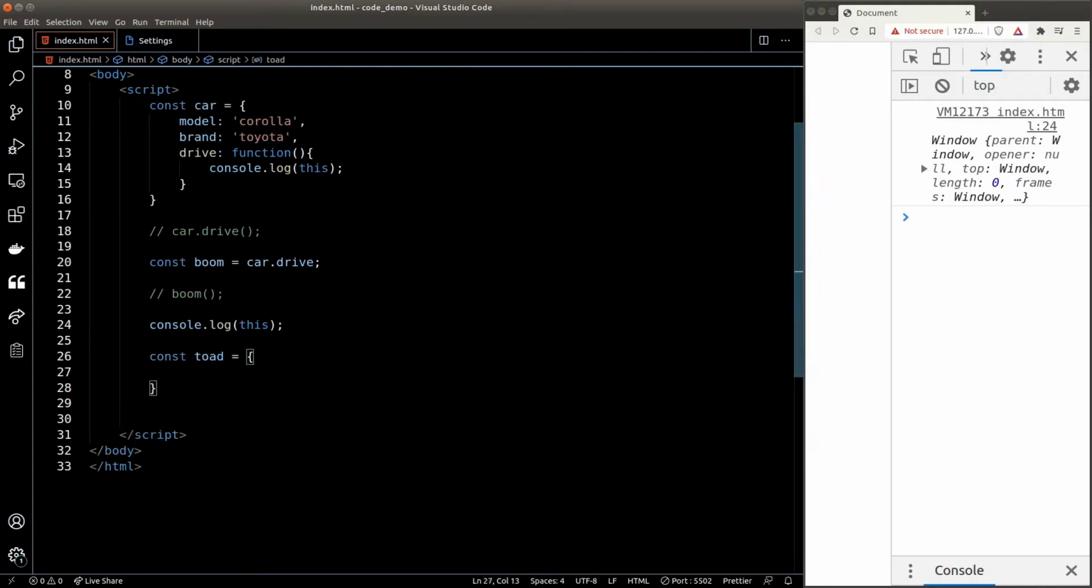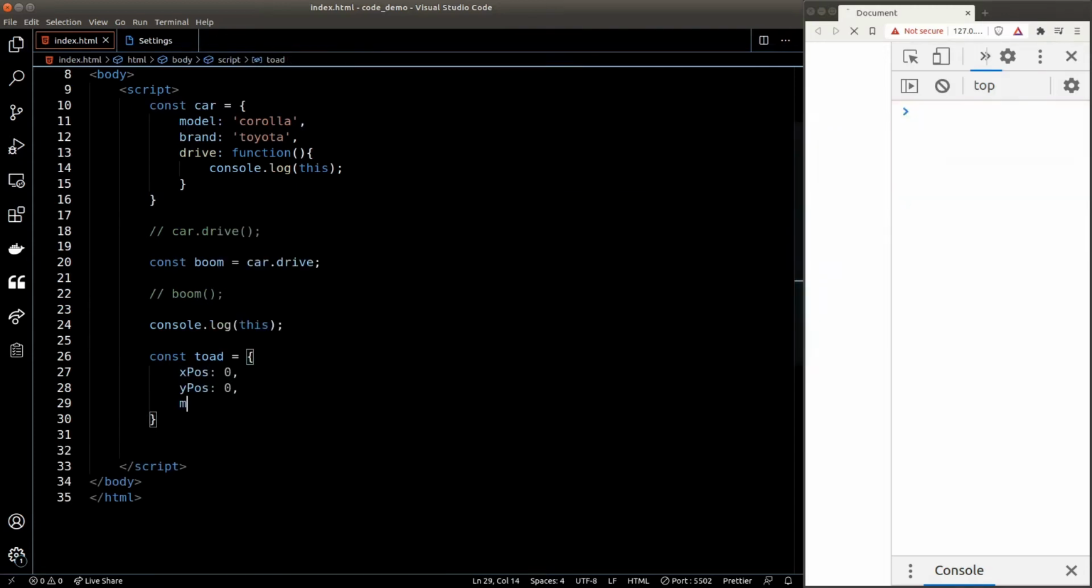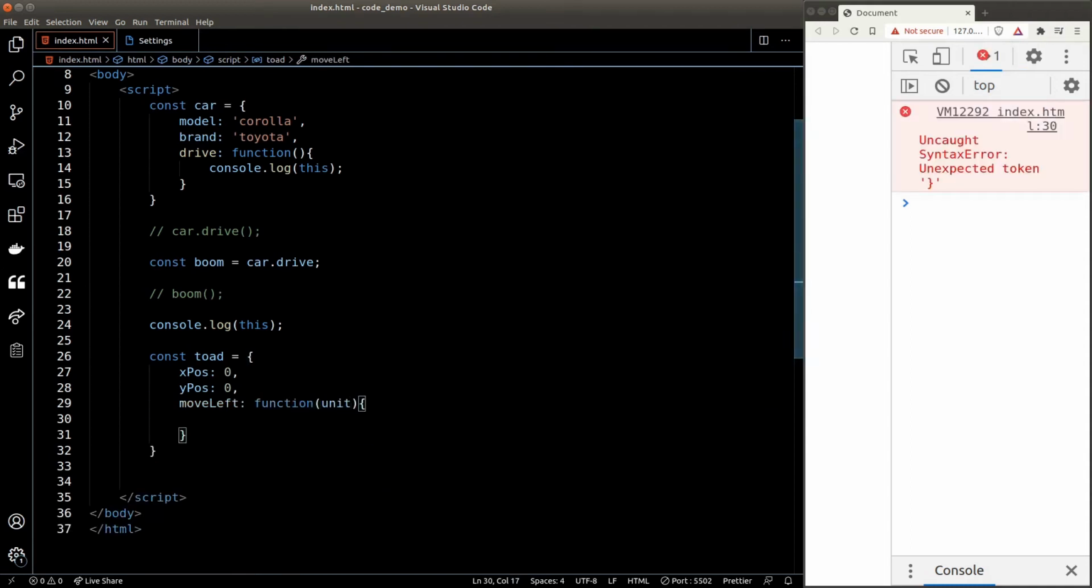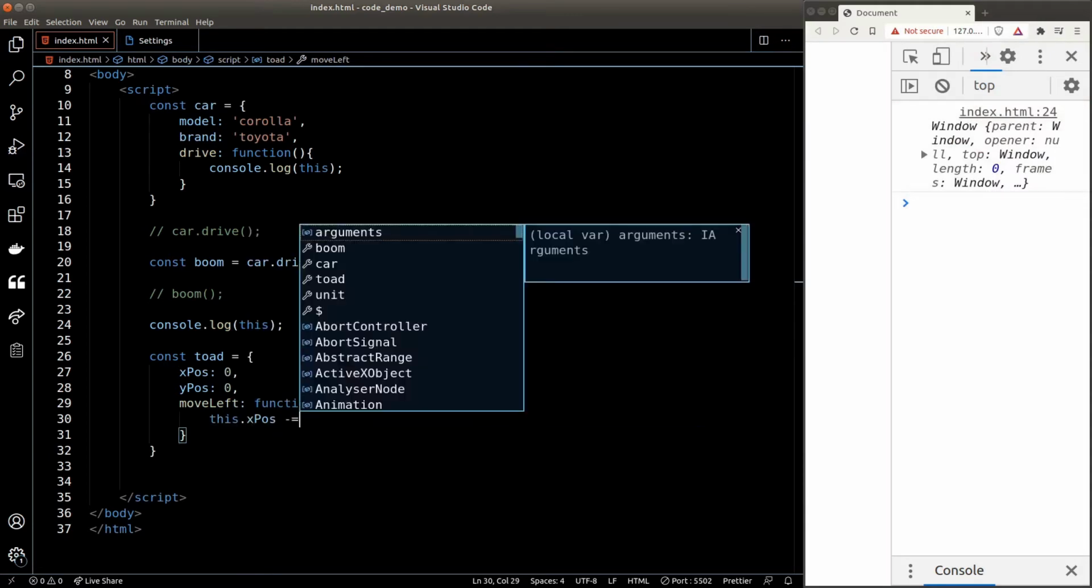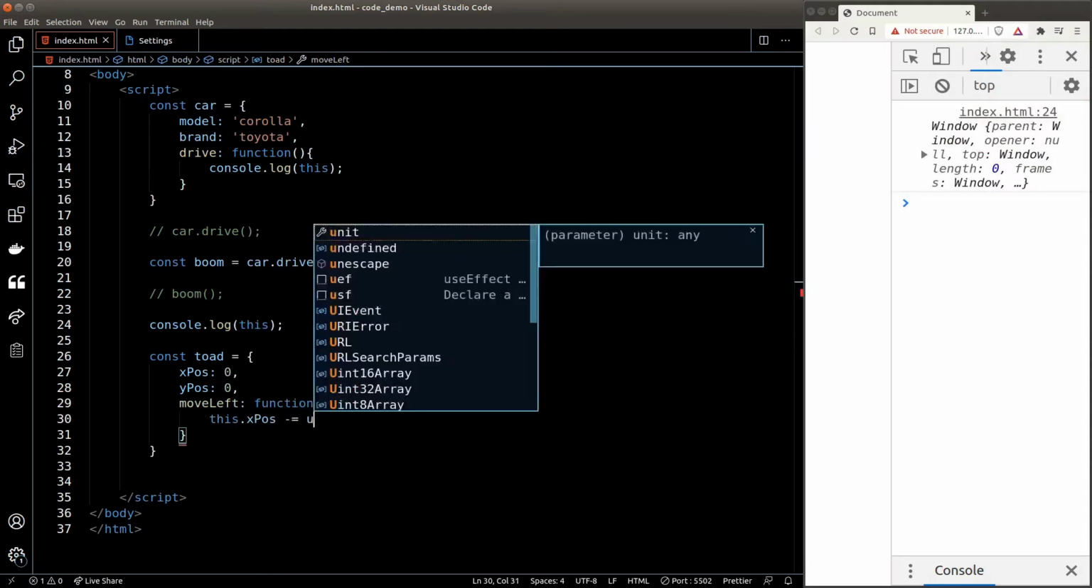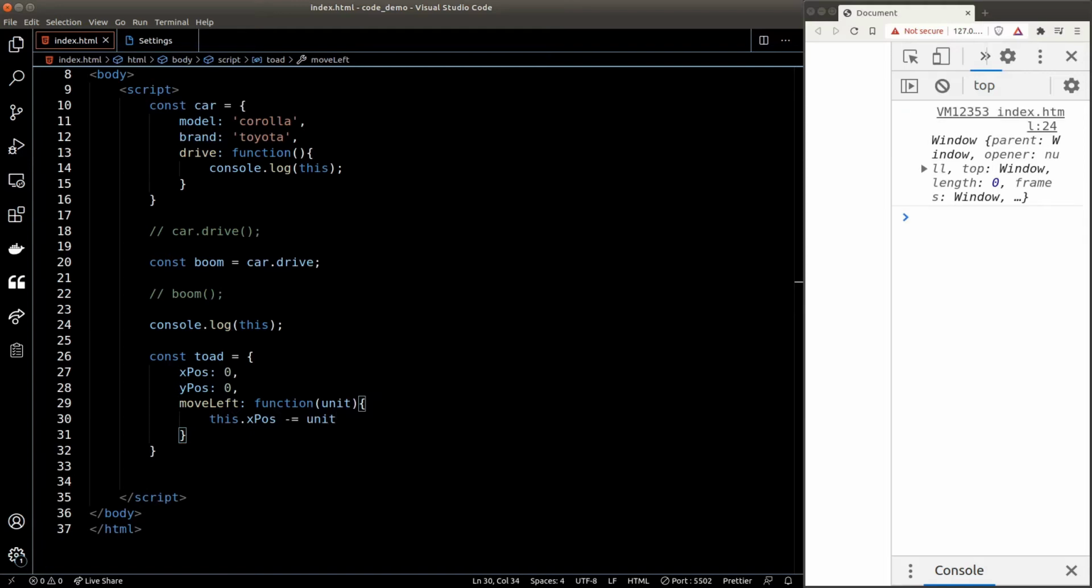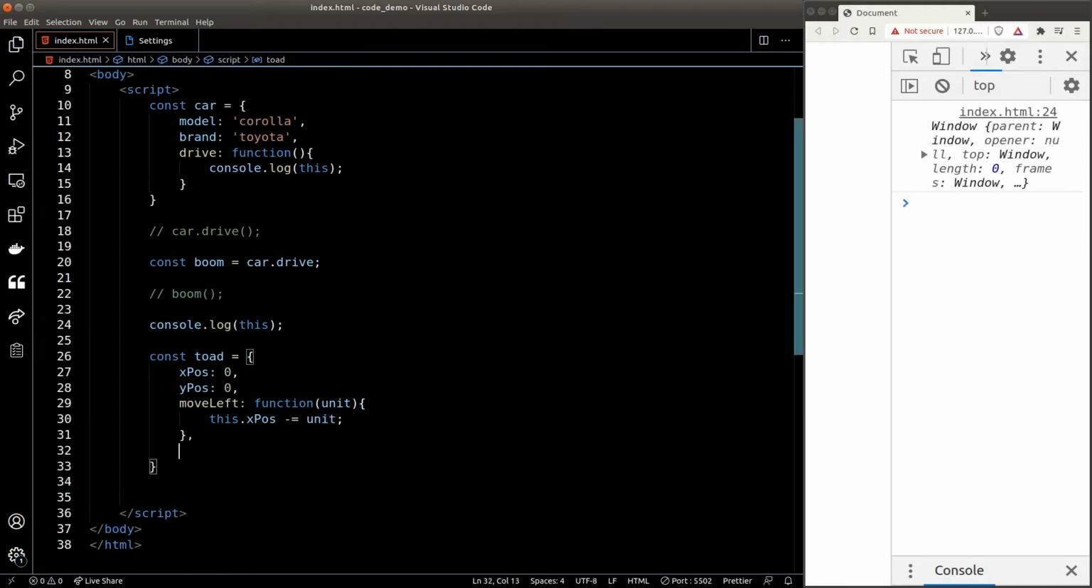The toad has an X and Y position, and also some functions to control the movement. So moveLeft will be a function that takes in a unit input, which will tell the toad to move to the left by how many units. So here we want to update the X position. We will just decrement the xPosition property by the unit supplied. So what we can do here is to type in this.xPosition -= unit, which means decrement, and our unit parameter. So this line will decrease the X position by the unit supplied. In other words, move the X position to the left.